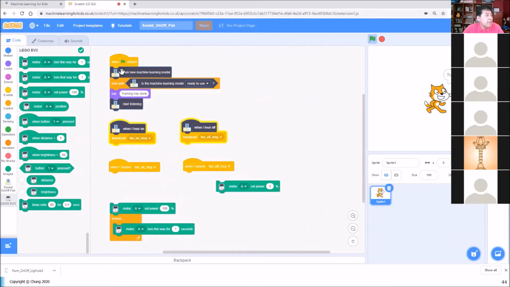Anyway, this code first trains, then waits, because training takes some time. Wait until the machine learning model training is ready to use. Then Scratch Cat says training has done. This message is displayed there. Then activate the microphone, start to listen. Okay, then I reconnect.